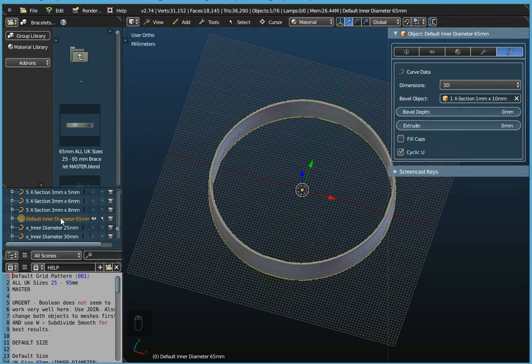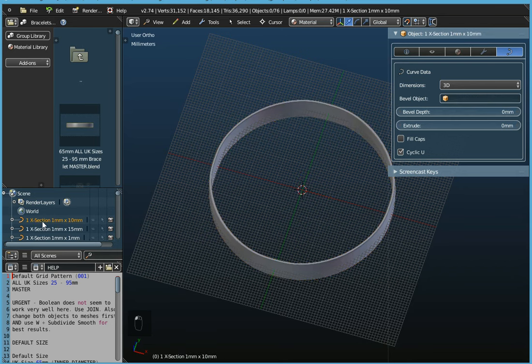Well, over here in the outliner window, you can see at the moment our 65mm bracelet is selected. If we go up to the very top here, you can see that there is another object on the workspace called cross section 1 by 10mm. Now, when we select that, you can't see anything. That's because it's hidden from view.